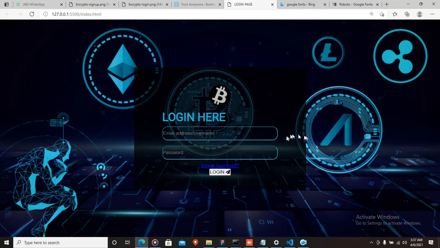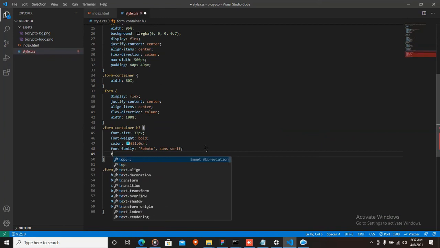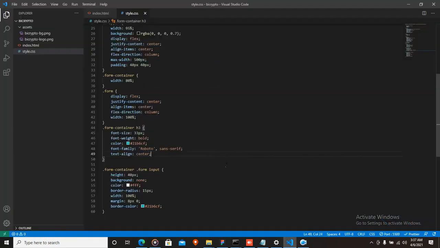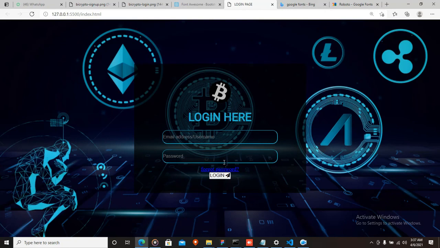Alright, we're getting there. So the H3 should be text center, text align center. Okay there. So the H3 can have margin of top and bottom. So 10 pixels, then others 0.